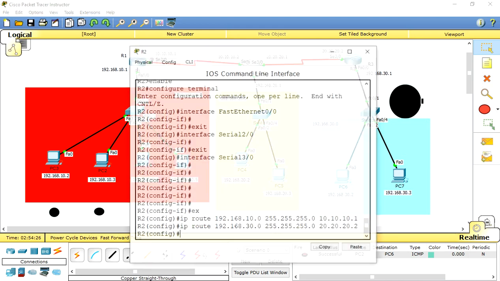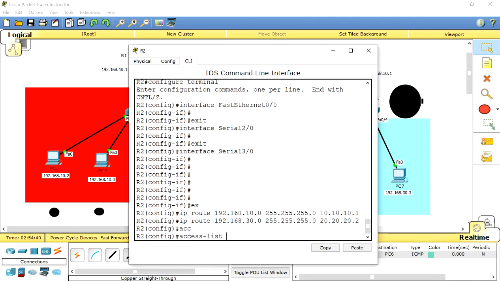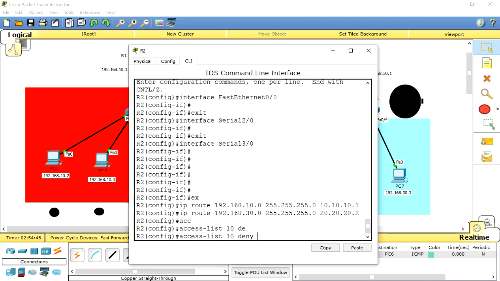So I'll go to this router. I'm in global configuration. I will try to build the access list. I need to deny based on the IP address, so I need a standard access list. I write access list, then I write 10. You can write any number between 1 and 99. Then deny. Which one?